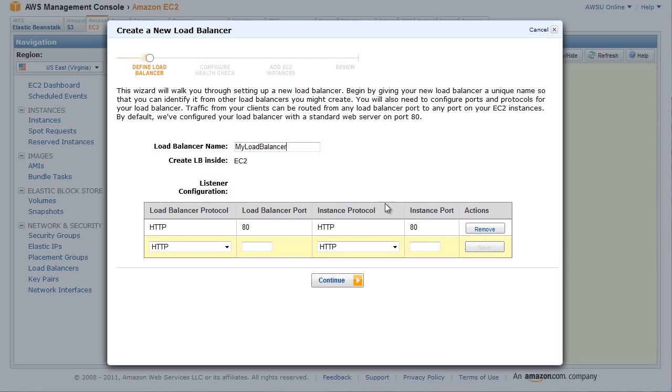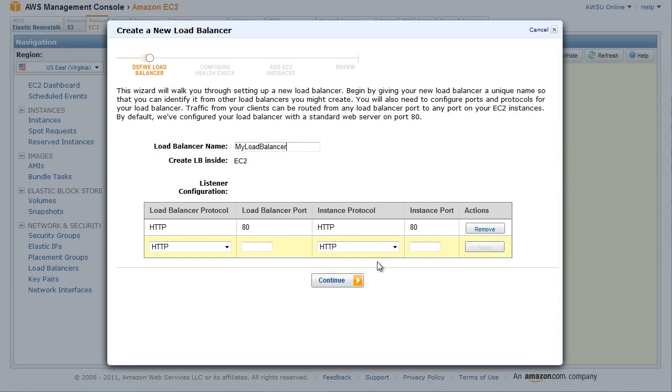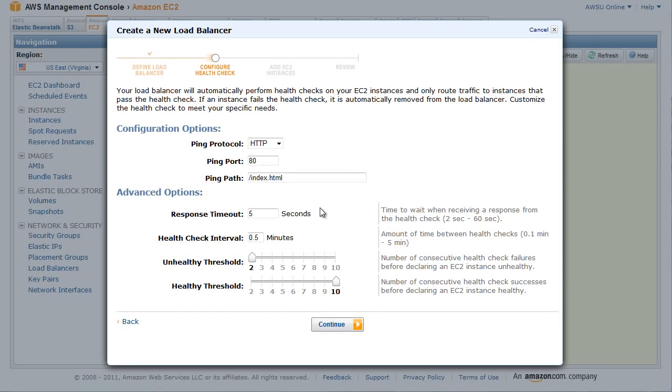Enter a name for your load balancer. Leave the listener configuration set to the default value for this example. Important: the default settings require that your Amazon EC2 HTTP servers are active and accepting requests on port 80. Click Continue.